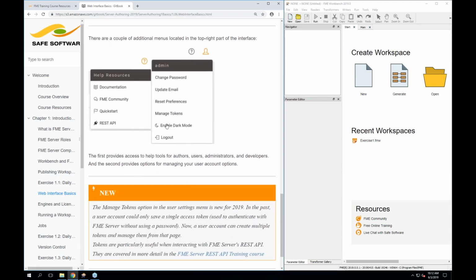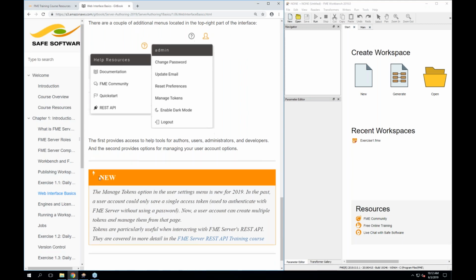So manage tokens has been redone in 2019. In the past, one user could only have or create one token. Now you can actually have multiple tokens associated with your user account. What those tokens are for is they basically provide a way to authenticate with FME Server without needing to log in. So all you need to do is provide the security token to authenticate with it. This is really useful when you're interacting with something like the REST API in FME Server, and we'll cover that in the REST API training course. But we'll also see an instance here as an author where these tokens come in handy, and we'll be covering that coming up.